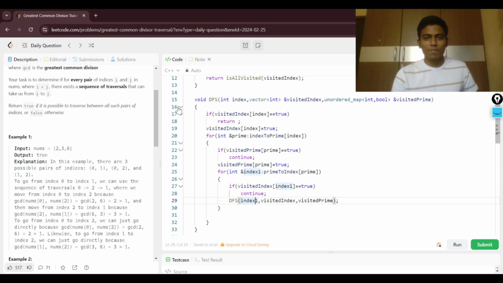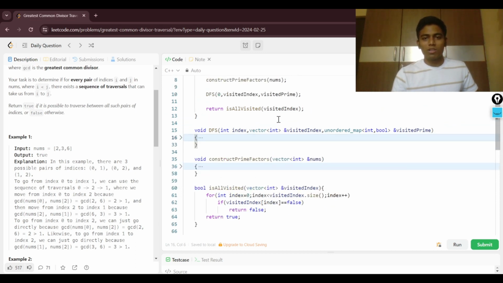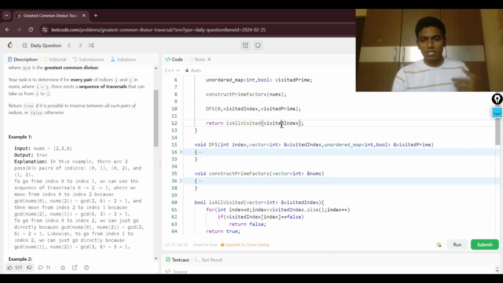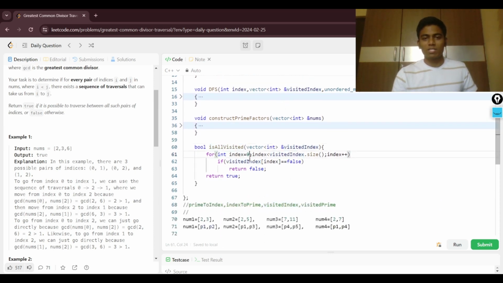After the DFS is done, we need to check whether all the nodes are visited or not. So we are going to write this particular all-visited function, which will check whether all the indexes are visited or not. If any is not visited, then we are going to return false.